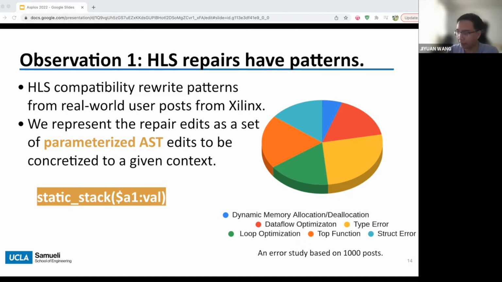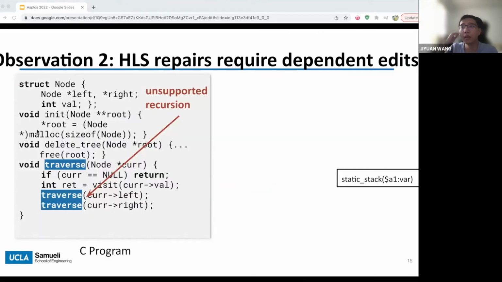Those patterns are represented using parameterized AST edits to be assigned to a given context. For example, we can use this edit to make a Stack whose size will be assigned to A1. Apparently, I believe every one of us will have the experience that one error can have multiple fixes and can also involve multiple edits. We also observed that HLS repair requires dependent edits.